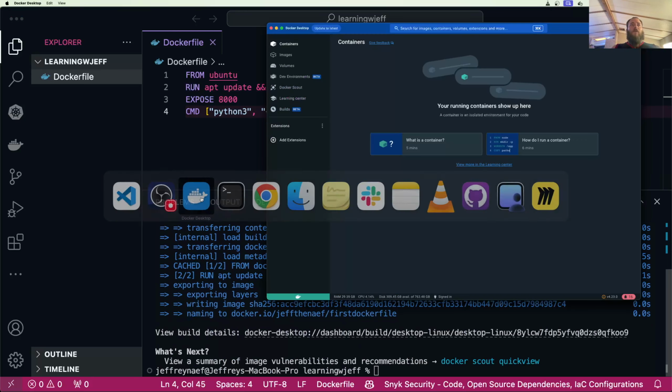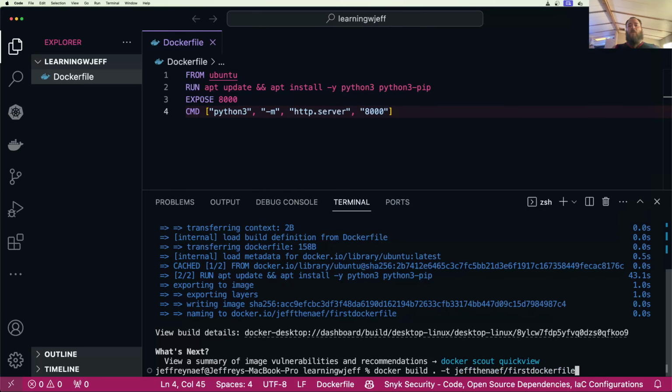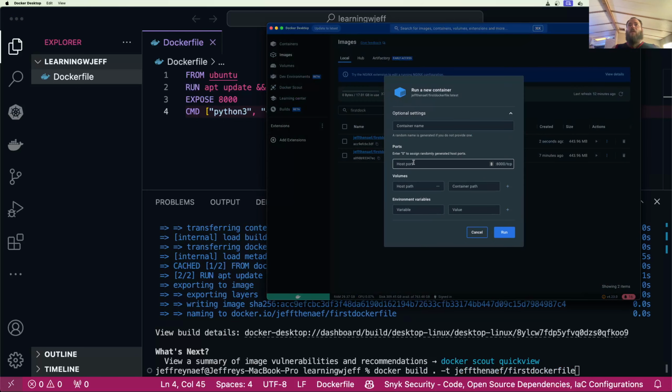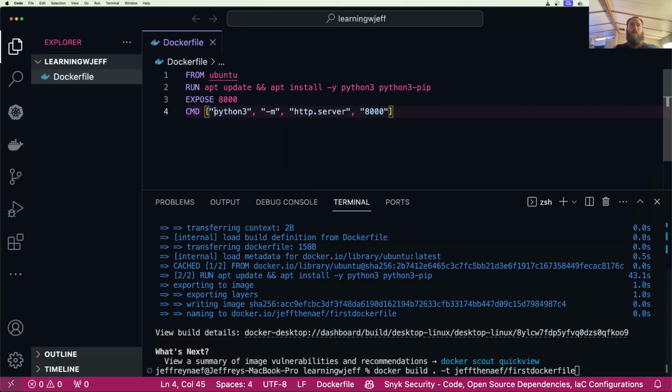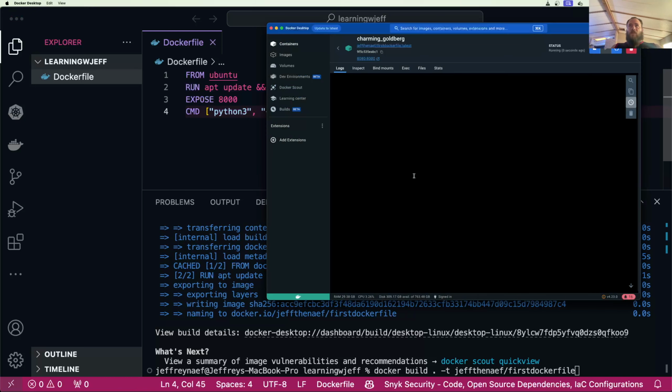And now if we go over to our Docker Desktop and we go to images, first-dockerfile, this one, 2 seconds ago, we can run this. And if we go to the advanced settings, we can map a host port. So I'm going to map host port 8080 to the container port 8000, which will be running this Python server. And we don't need volumes or environment variables, so we're going to run this.